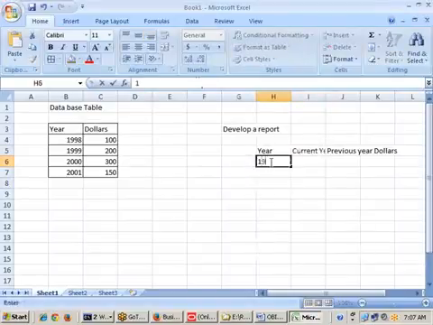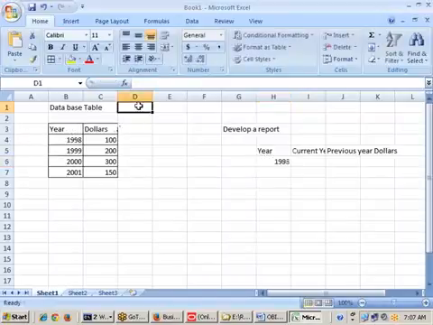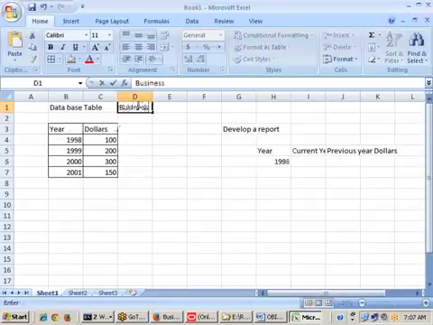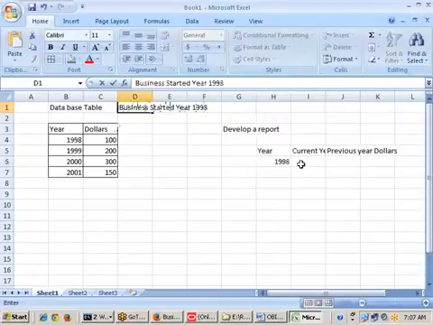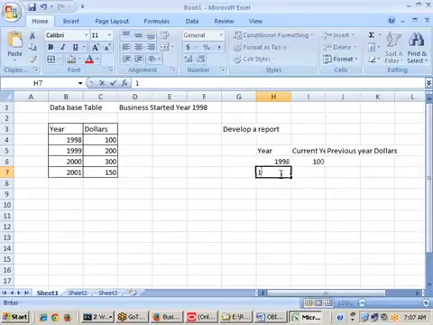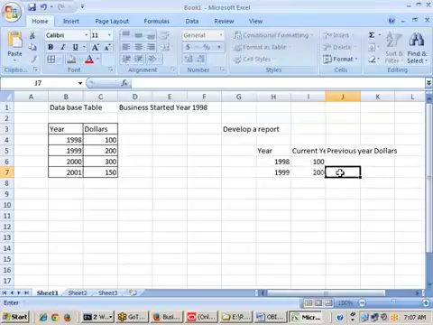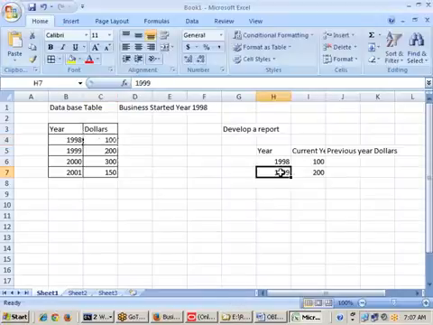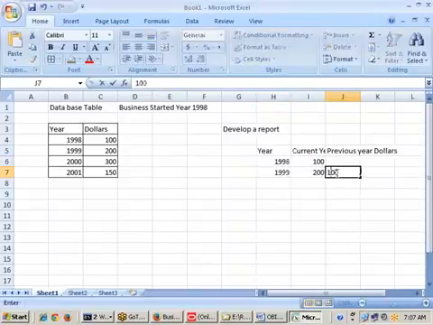If I take the year 1998, that's where my business started, right? My business started in 1998 only. That is the reason current dollars are 100, but previous dollars are what, sir? Nothing is there. And I am taking 1999. 1999 current is what, sir? $200. And previous is what, sir? $100. With respect to 1999, previous year means 1998. So I need to write 100 here.